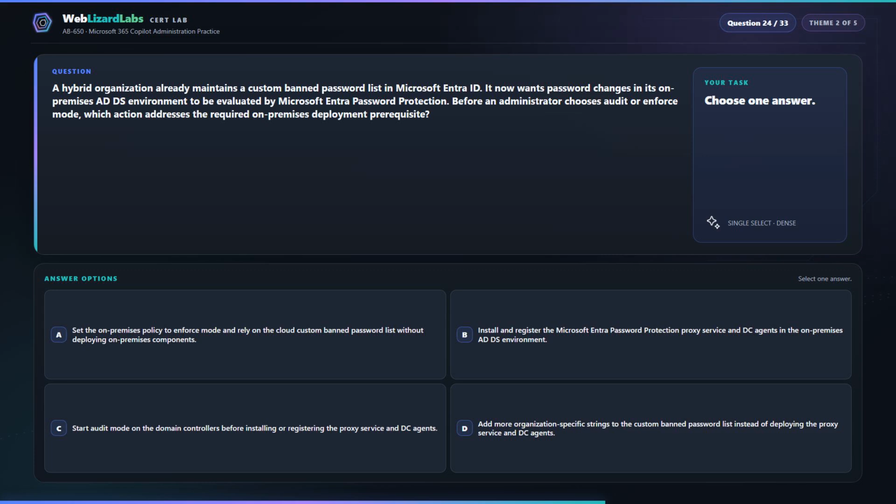Answer A, set the on-premises policy to enforce mode and rely on the cloud custom banned password list without deploying on-premises components. Answer B, install and register the Microsoft Entra Password Protection Proxy Service and DC agents in the on-premises AD/DS environment. Answer C, start audit mode on the domain controllers before installing or registering the proxy service and DC agents. Answer D. Add more organization-specific strings to the custom banned password list instead of deploying the proxy service and DC agents. Lock in your answer.